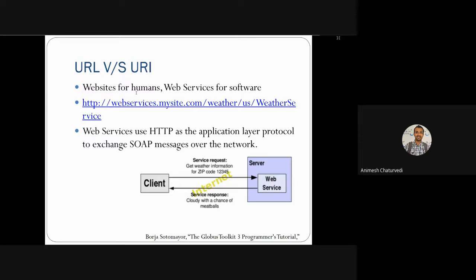URL is for humans, but URI is for software, like Android apps. It redirects from one URI to another URI, and another URI to another URI. So this redirection happens with the help of the URI.